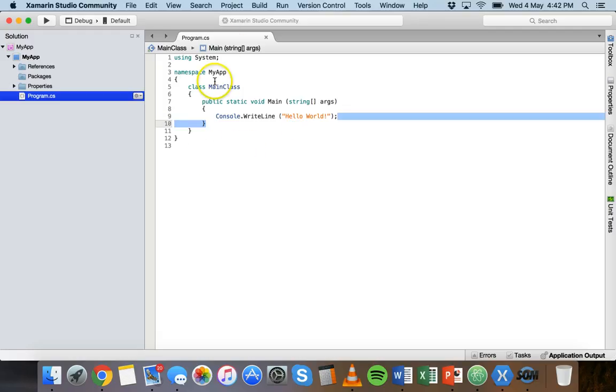So I've got my code here for the basic program when I start a new project in Xamarin Studio. And I'm just going to delete the line where it says Console.WriteLine Hello World. For this example, I'm going to create an integer variable. So I'll write int, and I'll call the variable x, and it will have an initial value of 1. Okay, so we've got a variable called x, which has an integer value of 1.